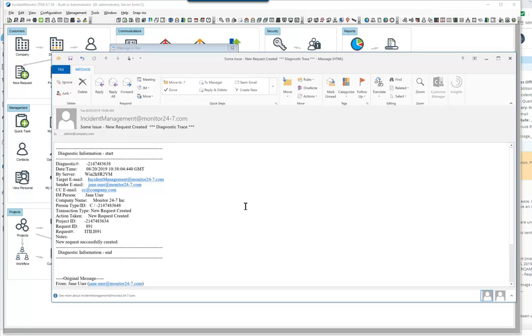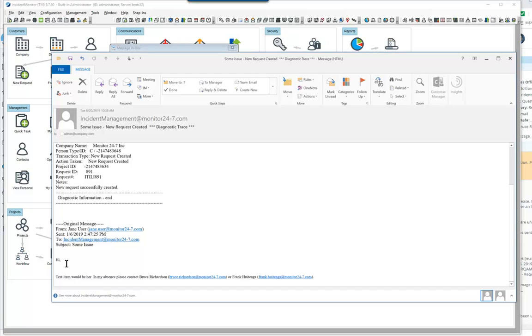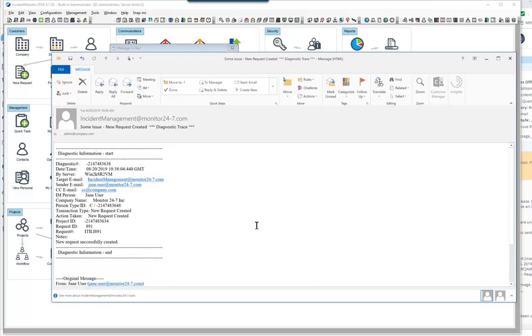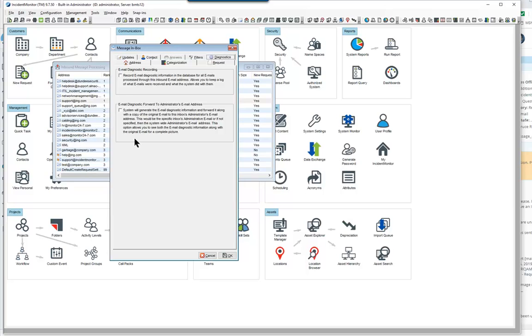Okay. And then if you scroll down, you can actually see the original message, and it was just some basic stuff, test item in here. But anything would go in here, email attachments and so forth. Okay. So when you're monkeying around with these settings, that's going to dictate.